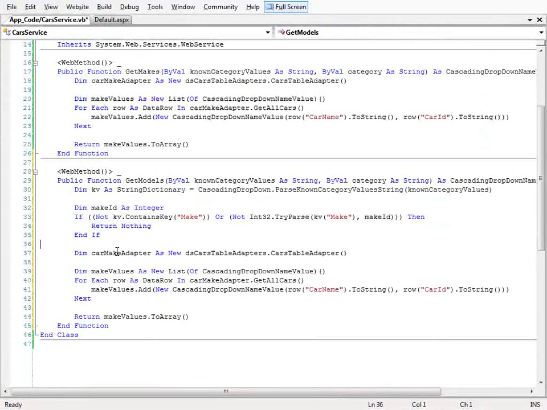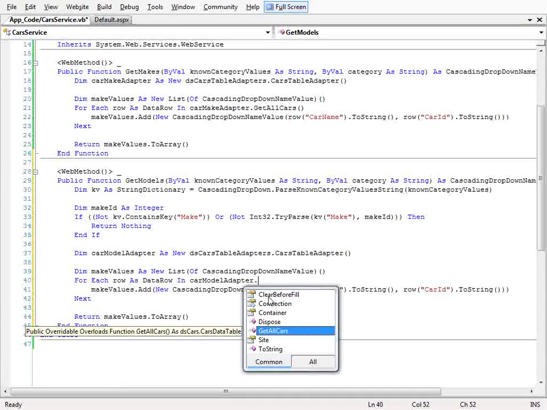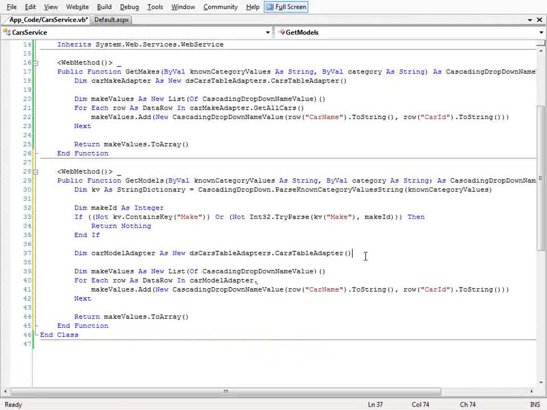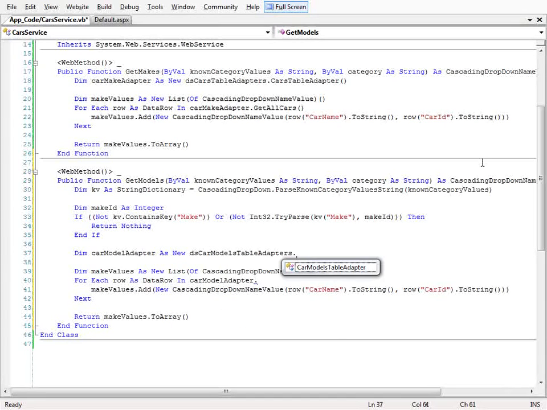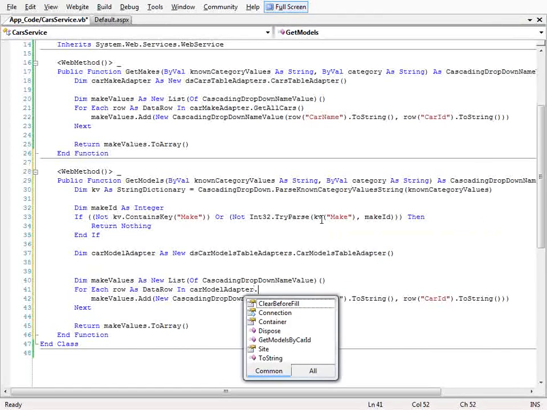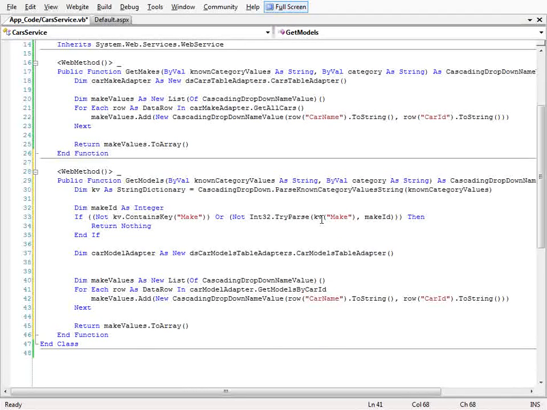Then we can say if car model adapter, and you could use generic names. I think it just makes more sense to specify context-sensitive names so we know exactly what's going on here. And we need to use DS car model adapter, and get cars by car ID. And we'll pass in the make ID that we should have gotten here in this code.